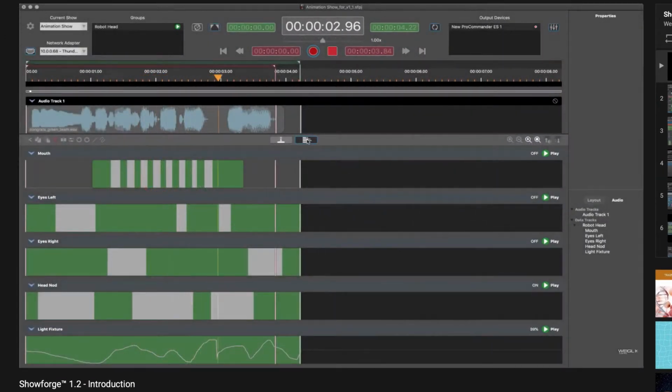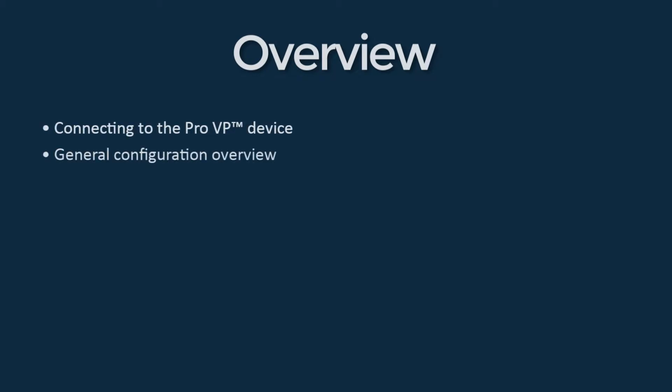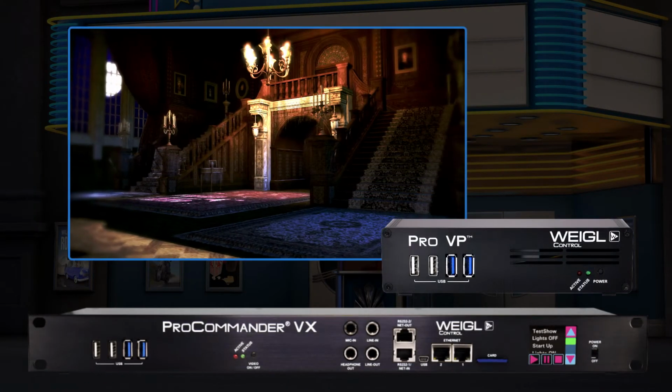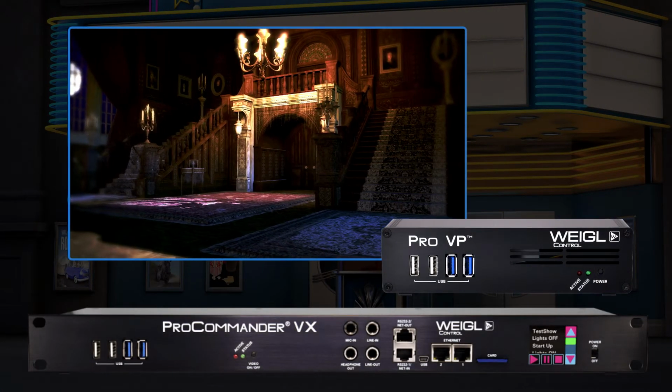and deployment processes. Topics to be covered in this video include connecting to the ProVP device, general setup and configuration, triggering options, Showforge integration, additional Showforge video features, and Conductor Integration. All topics will be related to a sample project consisting of a typical ProVP device application.